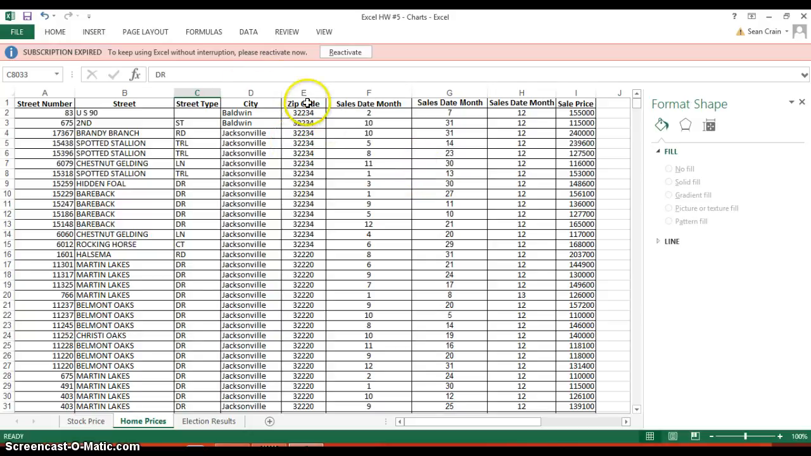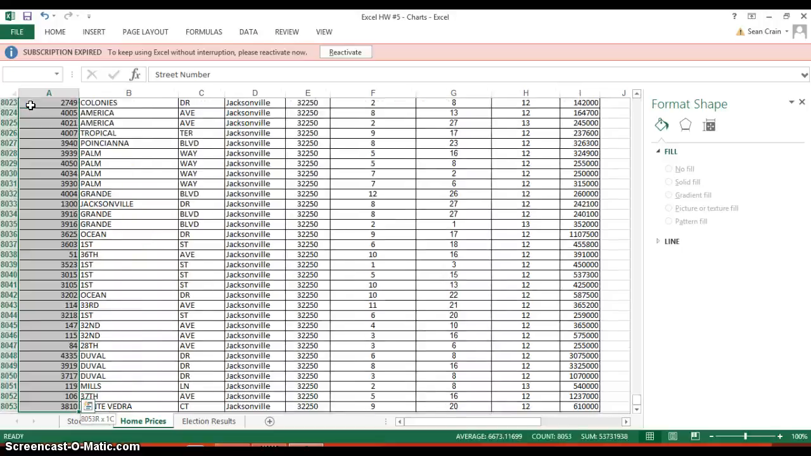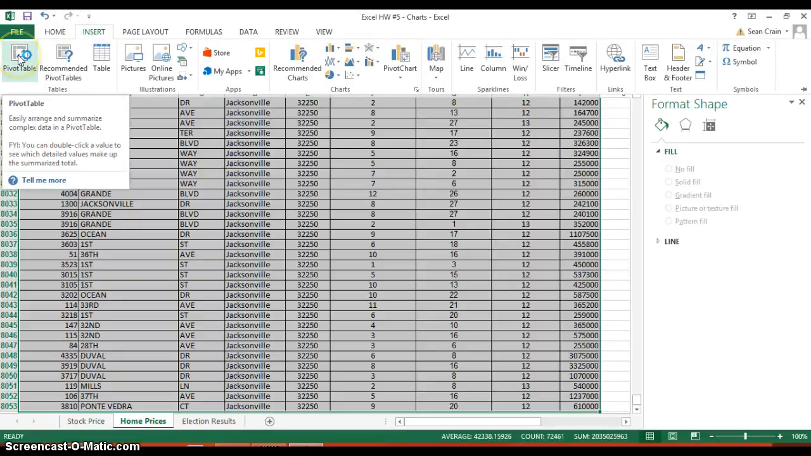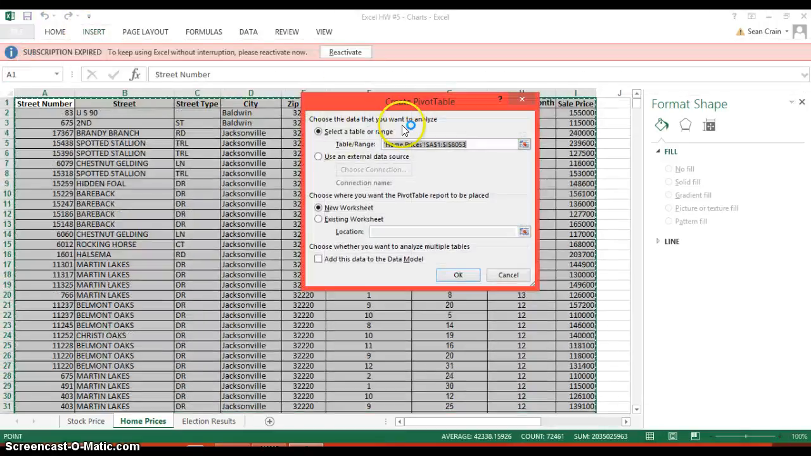So we're going to first put it all into a pivot table. So we hit Control, hit Shift at the same time, press down to highlight it all, then press to the right once to select it all. Then we're going to go to Insert, Pivot Table.